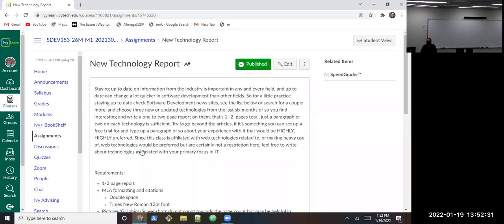There's no shortage of new technology, and it should be very interesting, right? A lot of interesting things happen. Try to find something in the last 6 months and pick 3 of them from the last 6 months and write about a paragraph or so on each one. 1 to 2 pages. It doesn't have to be extensive, but see what you can find interesting. So hopefully that one won't be too bad.